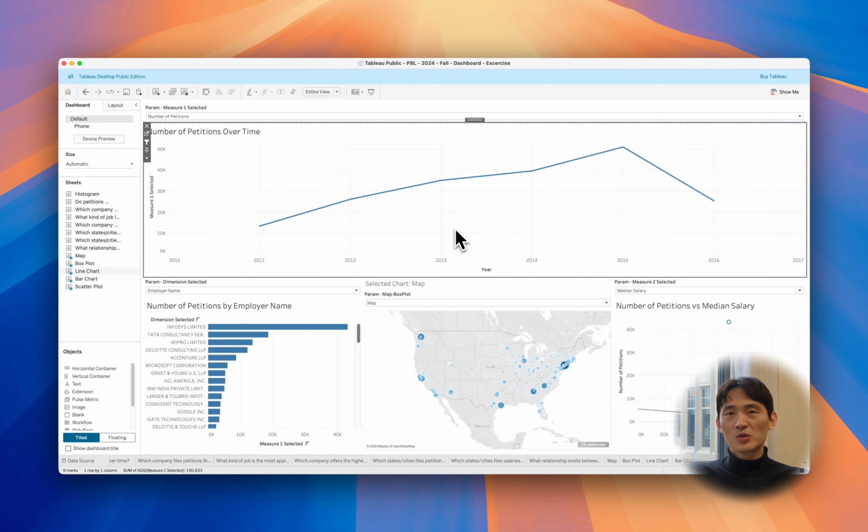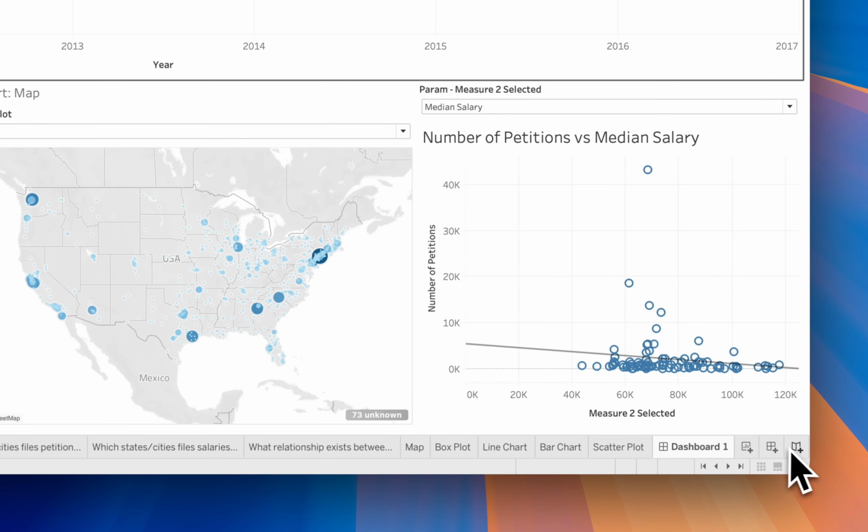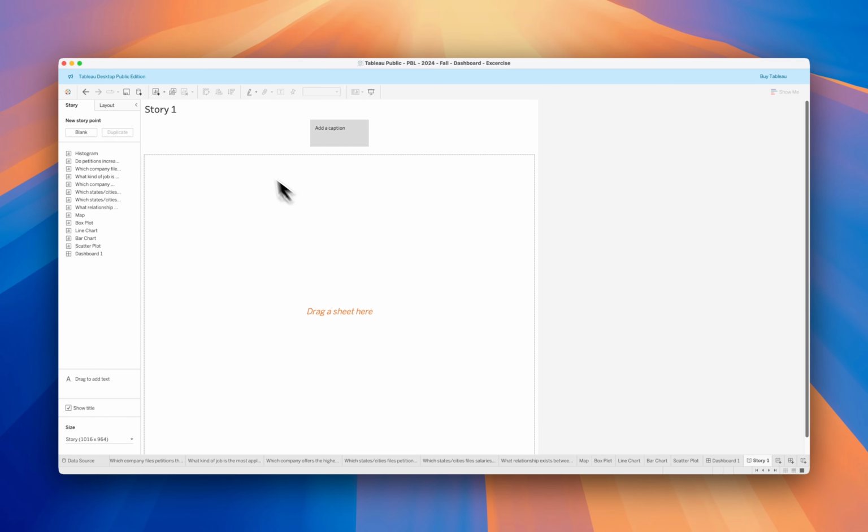So we can use a story to guide the users through the data to help them better understand the data. So let's start creating a story point. In order to create a story point, look at the bottom right corner, then you will see this little icon called New Story. Once you click it, that'll open up the story points interface.